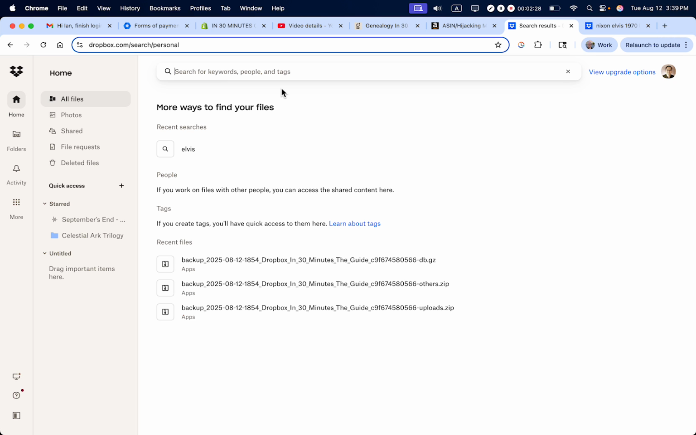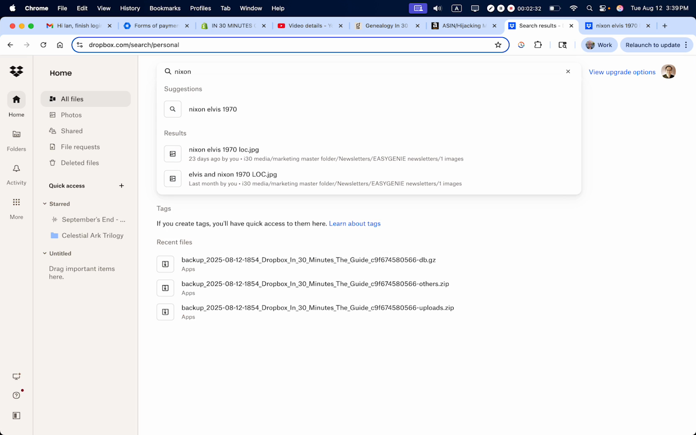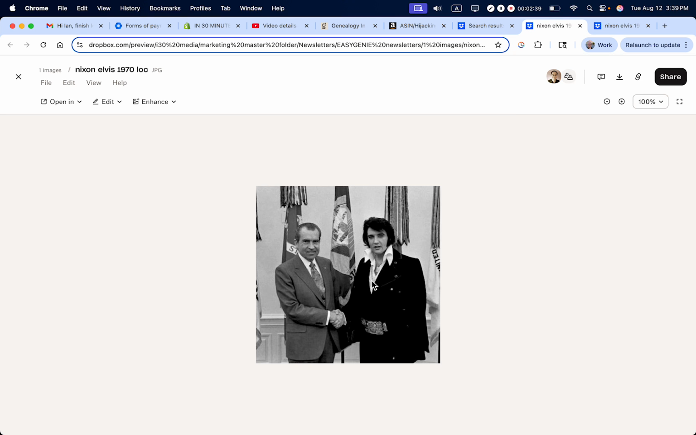So let's say that I wanted to search for photos of Richard Nixon that I've saved to my Dropbox account, and I know that I have a couple. And you can see them right here. Nixon, Elvis, 1970. So it's going to show this particular photo, which I saved in my Dropbox account. This is a Library of Congress photo, so this is kind of a public domain type of photo.